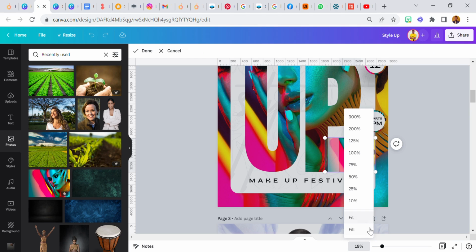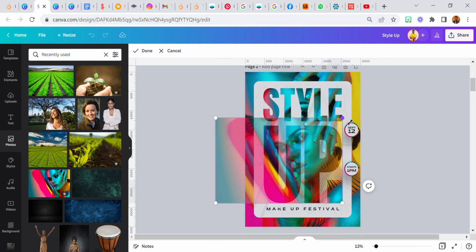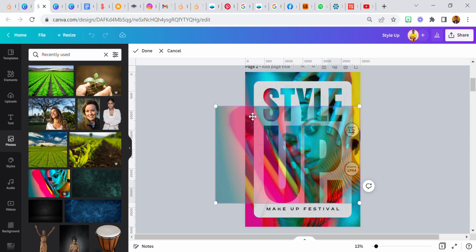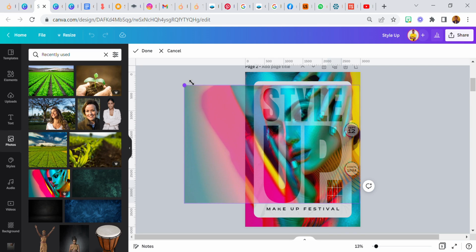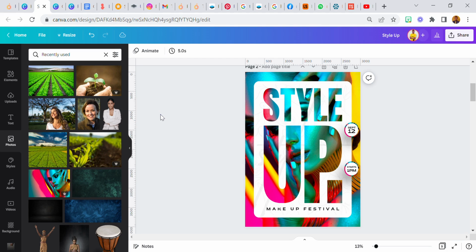Okay, so let me reduce this. Oops, I already reduced the size. Let's see if it's going to fit. And this is how I arrived at that particular design that I just showed you guys minutes ago. And then I added my name. So you can try.